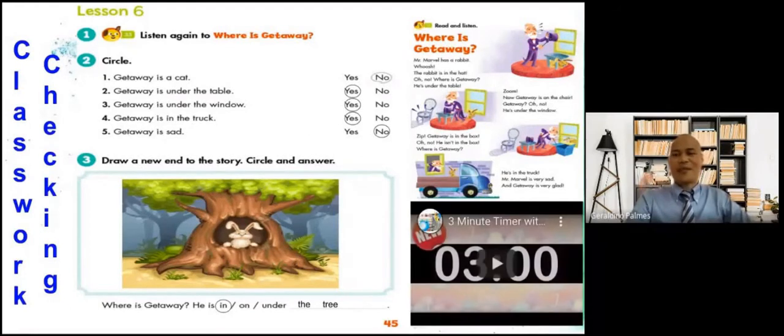Time's up. Make sure you're able to finish your work because you will be submitting this work to me. Okay? So make sure you're done. Now you can draw any picture you want where the rabbit goes at the end of the story, similar to what I did right here. So that's it. Now we will have our review for our lesson.